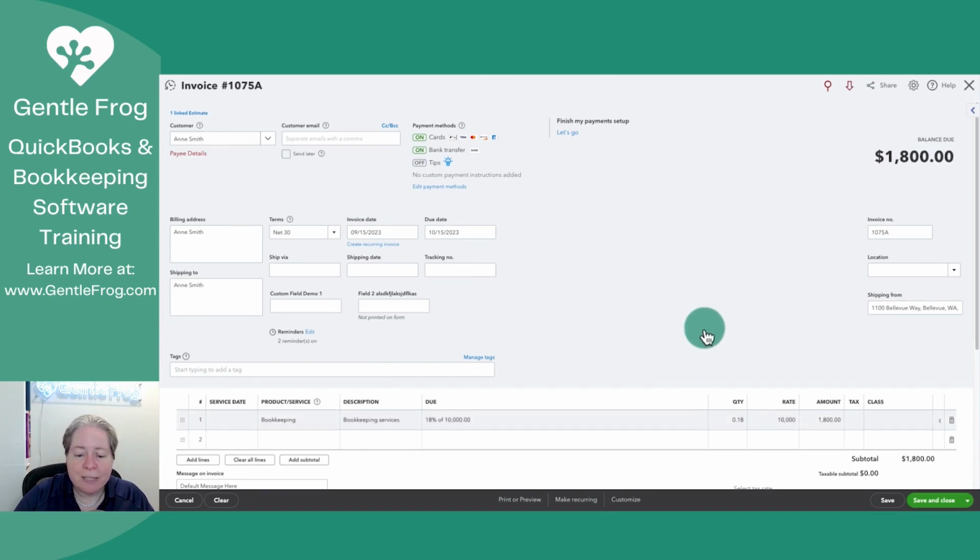This invoice says 18% of $10,000. What the invoice doesn't say is how much of the total has been sent to the client. So the client isn't going to know when they look at this. The estimate was $10,000. I would bill for $1,800. There's nothing on here that says I previously billed $1,200. Your client might find that confusing. Hopefully not. Hopefully they can keep track of what they've been paying.